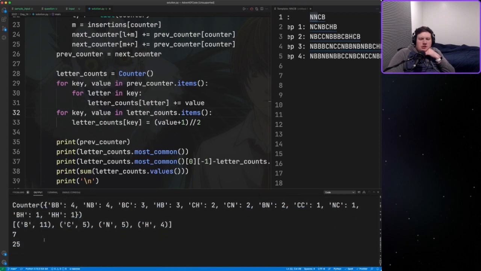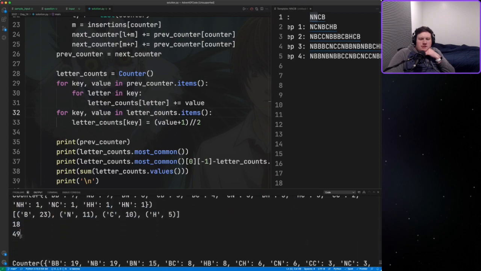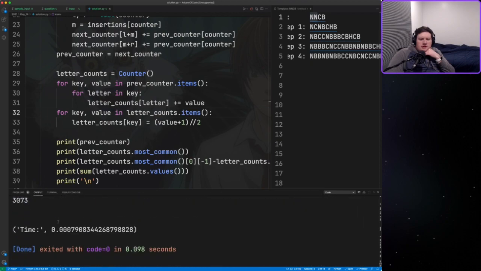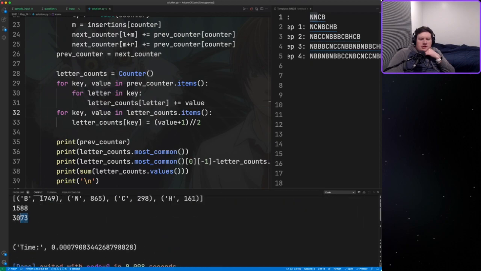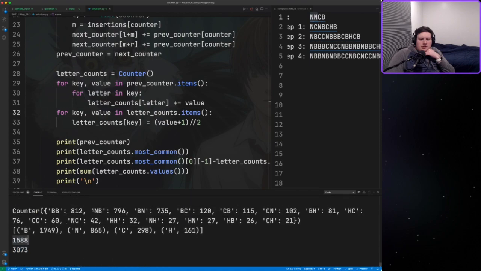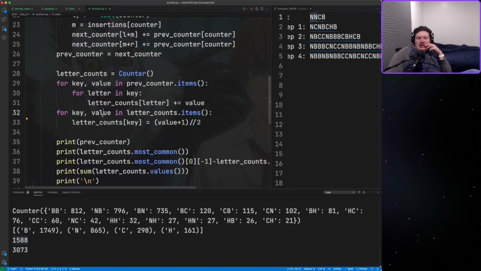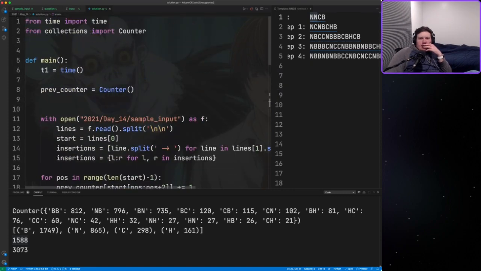Seven, 13, 25, 49, 97. Okay, I think I did it. I have to add 1 and divide by 2, because it's 1 less than. Okay, so then let's change this back to input.